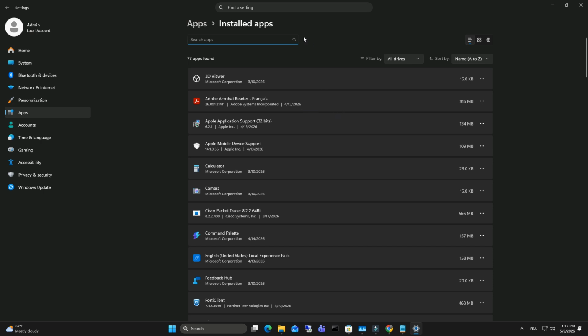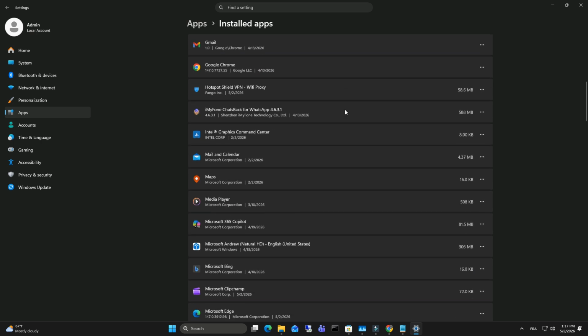Once they do, you can find the app you want to uninstall by scrolling, using the search bar, or applying filters and categories. When you find the app you want to remove, click the three dots on the right-hand side and select Uninstall. You'll need to confirm by clicking Uninstall again.